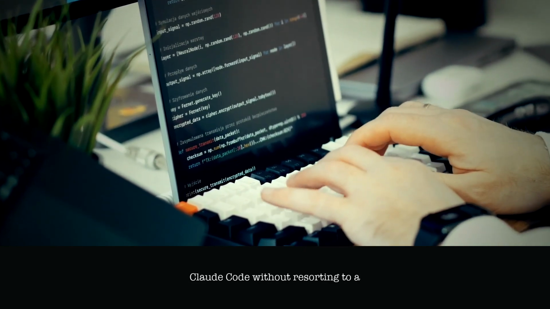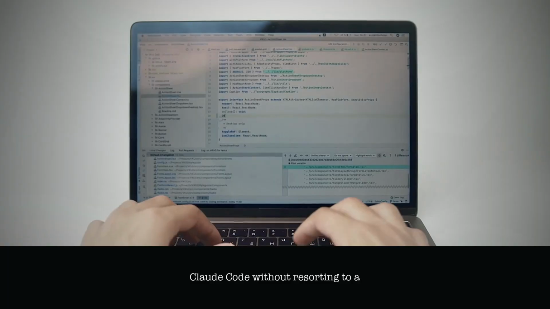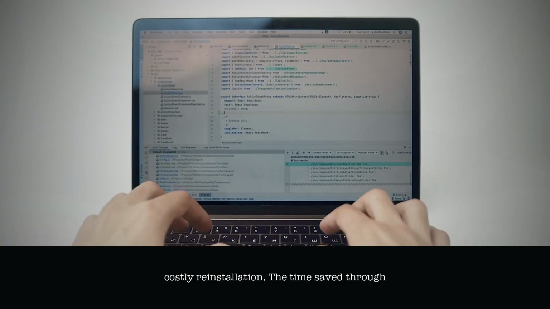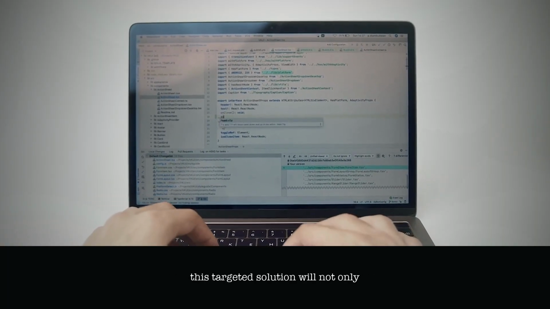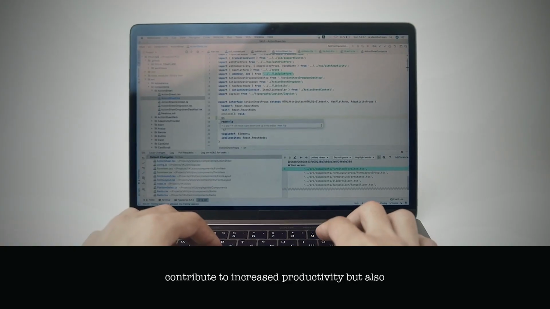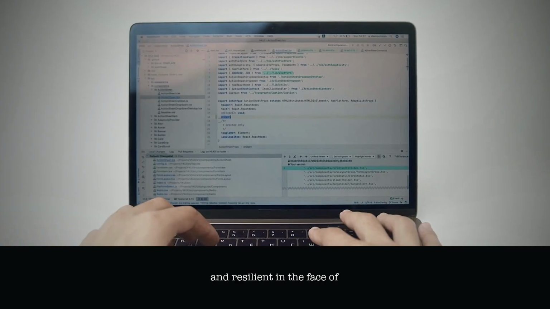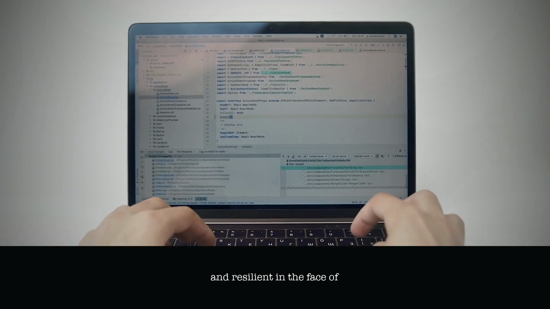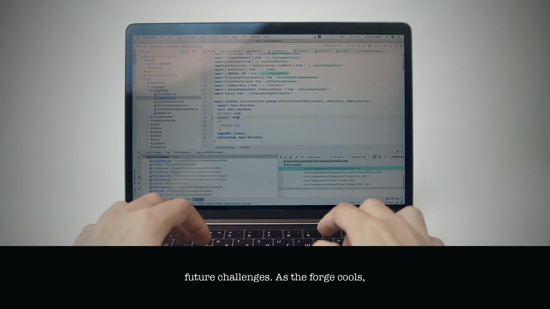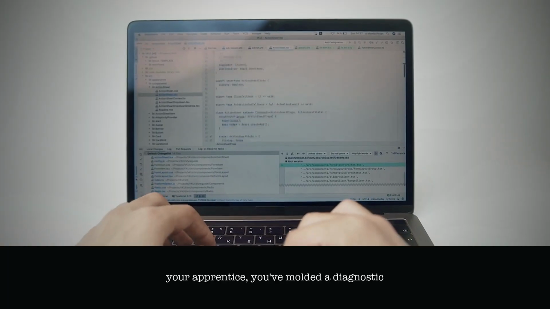In conclusion, this diagnostic approach allowed us to identify, isolate, and rectify the issue plaguing Claude Code without resorting to a costly reinstallation. The time saved through this targeted solution will not only contribute to increased productivity, but also ensure that our systems remain robust and resilient in the face of future challenges.